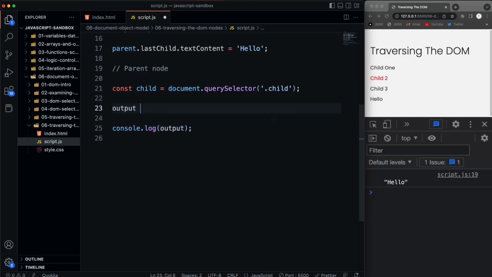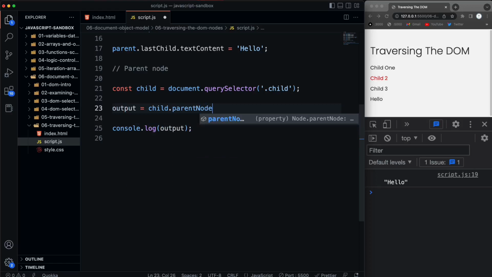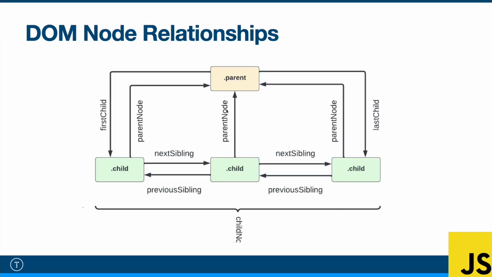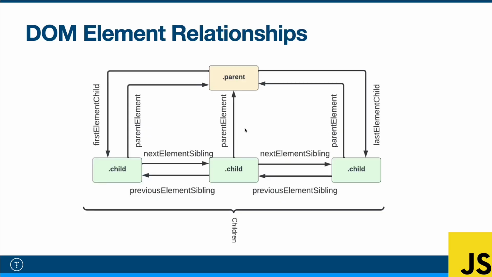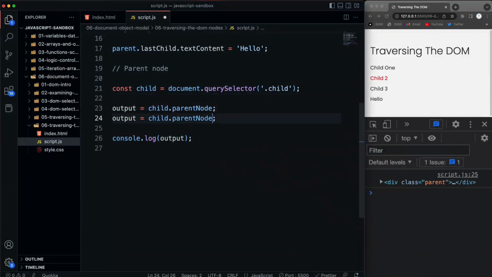So let's say output equals child.parentNode, and that's going to be the actual div. All right, and if we look back at this chart, what we're doing is accessing this parent node. Now it's going to be the same as parent element, right? Even though we have these other types of node like text and comment, the parent is still going to be the same. So if we were to, for instance, do parentElement here and I save, we're going to get the same exact thing. So you could use either in this case.